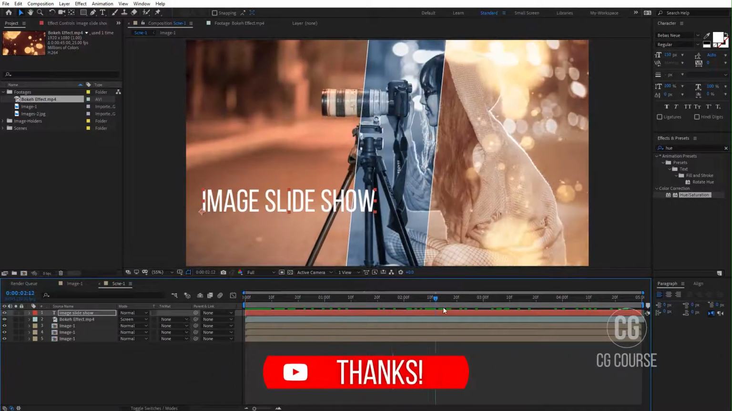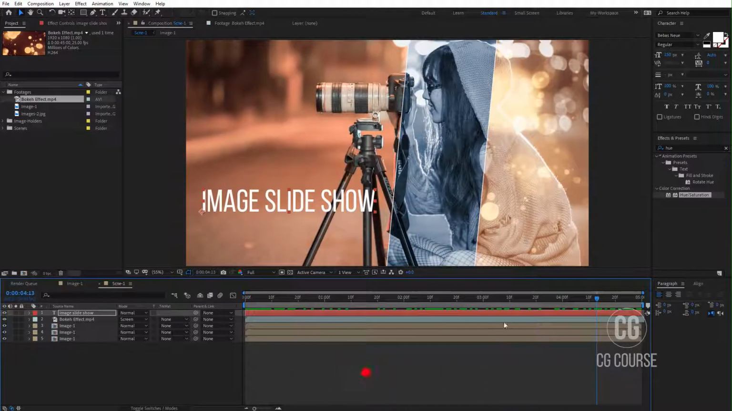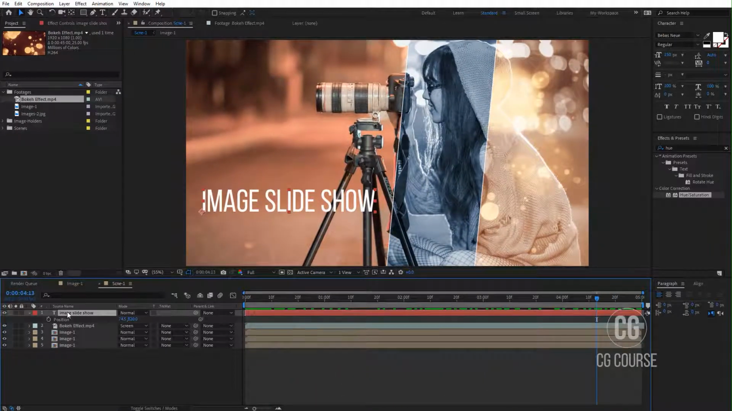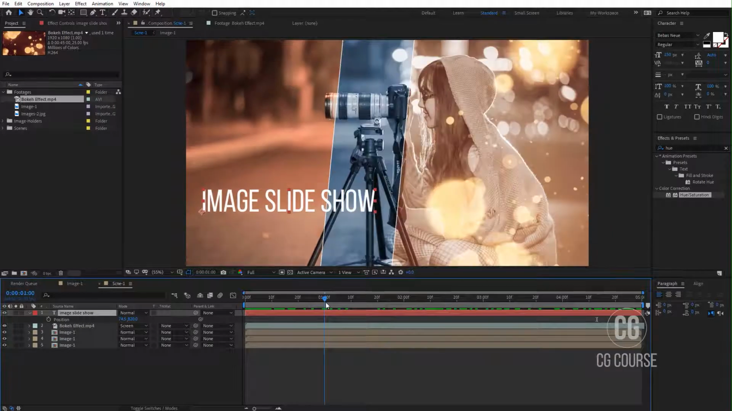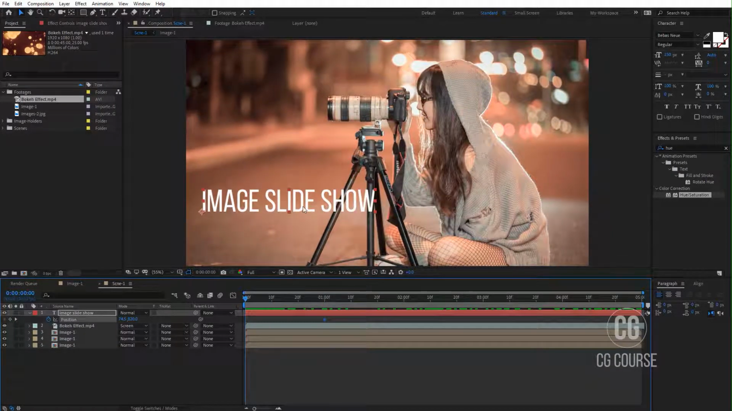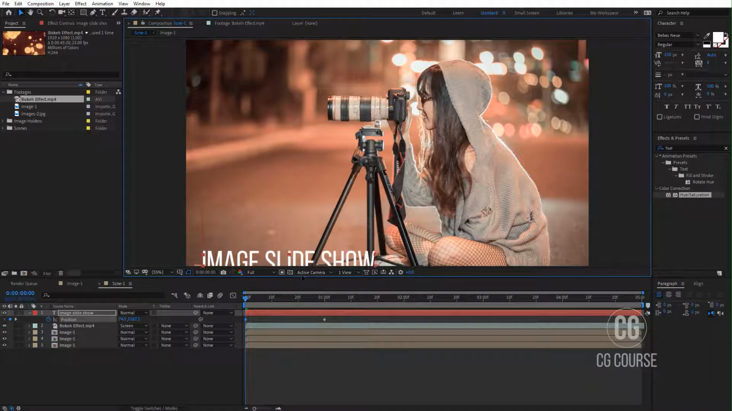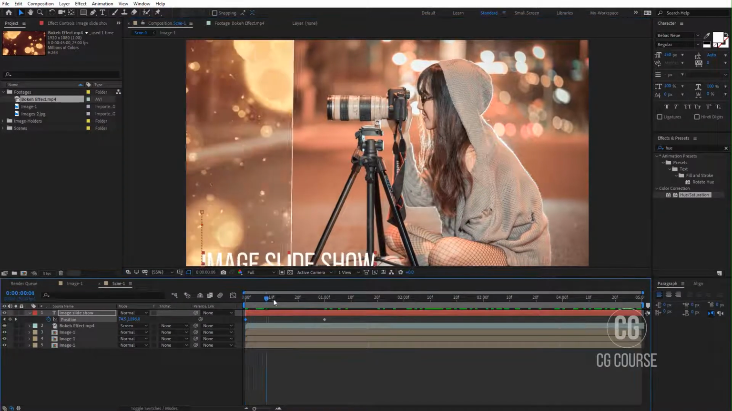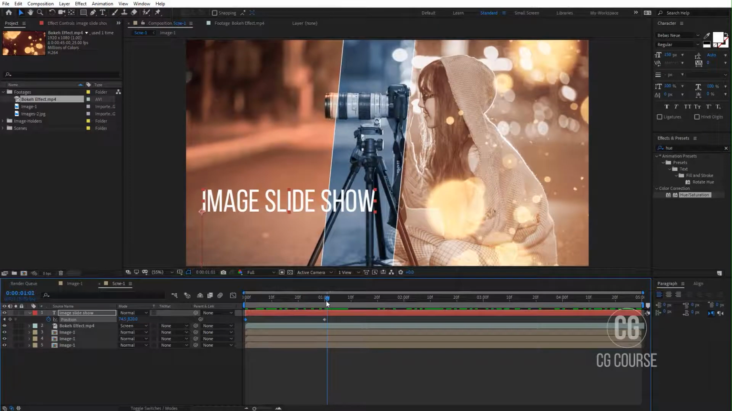Create motion for our text. Okay, press P to bring up the position properties. Create a keyframe, and go to the beginning of the composition and change the text position.